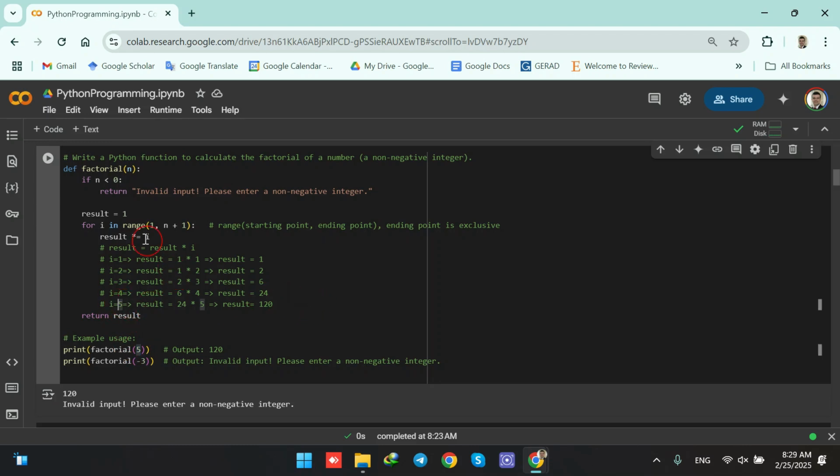Okay, so after finishing this loop, we are going to return the result, which is 120. So we are going to return it and therefore print this because we called this function with the argument 5. So it is going to return the result. So we are going to have the print 120 in the output.